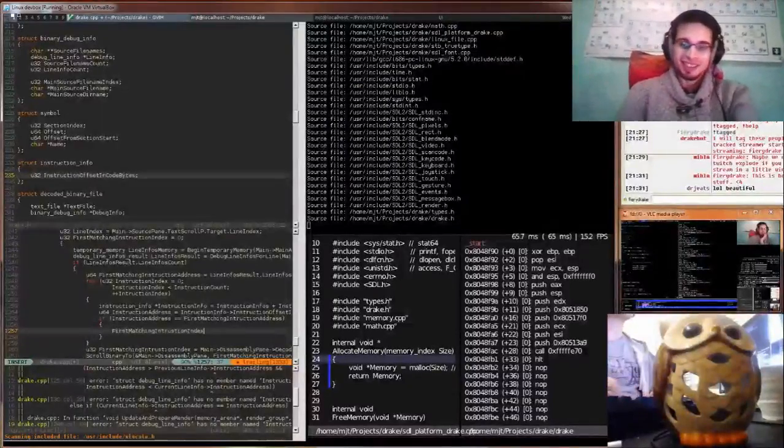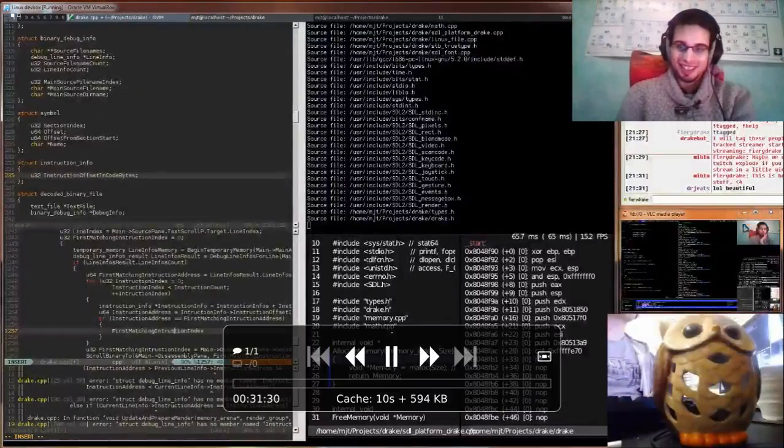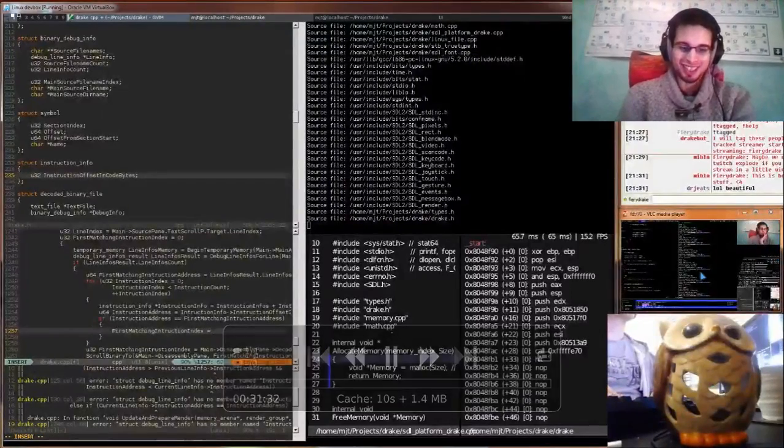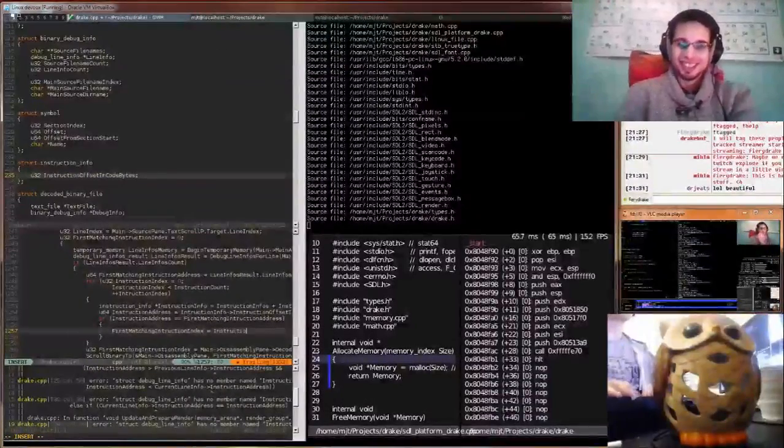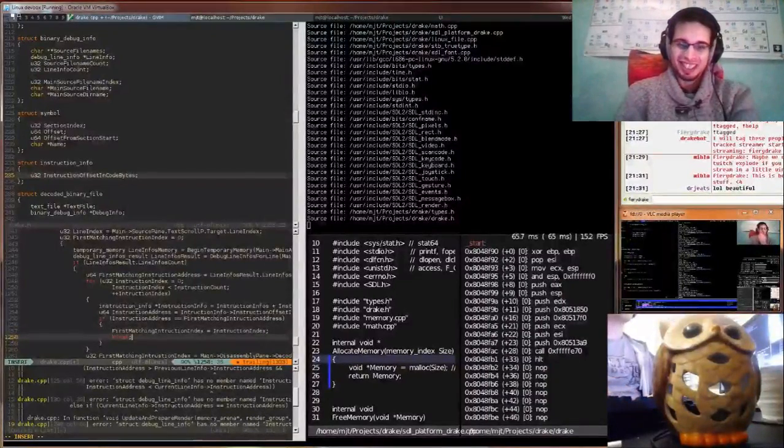So matching instruction index is going to be the current index, actually. Look at that. And then I can break, because I only care about the first one. I can get rid of that. Yeah.